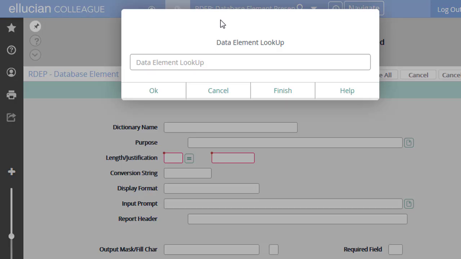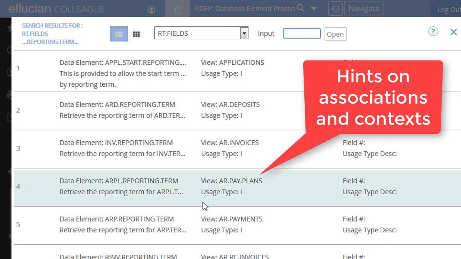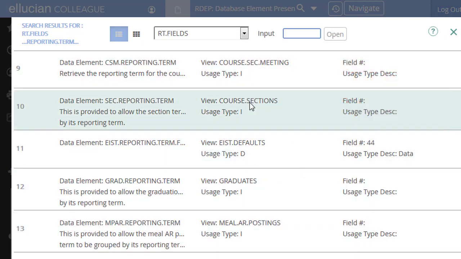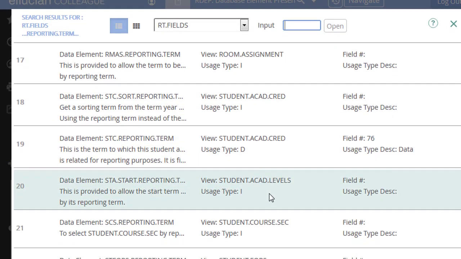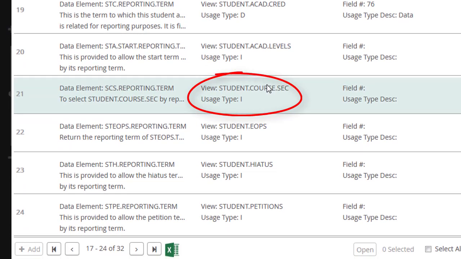If we try the RDEP screen, the Database Element Presentation, and search for the phrase reporting term, where the ellipses before and after the phrase are wildcards, we see that there are 32 different fields with reporting term as part of their name. To narrow it down, we have to think about our data. We're examining courses and terms, not students or faculty, so views like AR, accounts receivable, and catalogs are not what we need. We keep looking until we find course sections, but it is a lower level of abstraction than course. Remember, we're looking up the directory tree, not down.